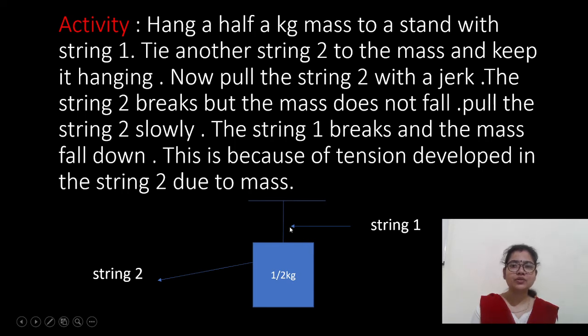Now pull string 2 with a jerk. The string 2 breaks, but the mass does not fall because this mass is hanging from string 1. In another case, we will pull this string slowly. Then string 1 breaks and the mass falls down.